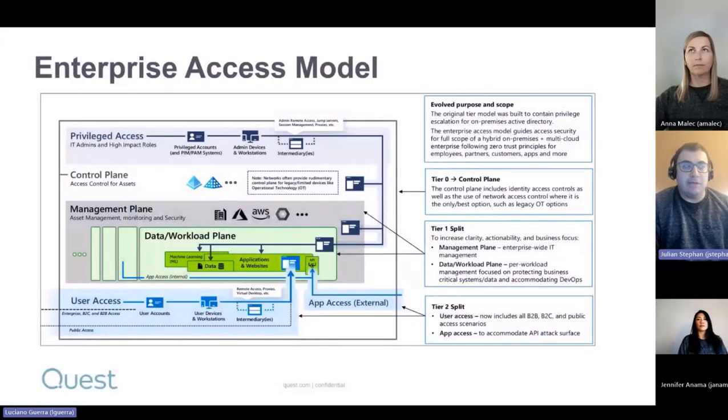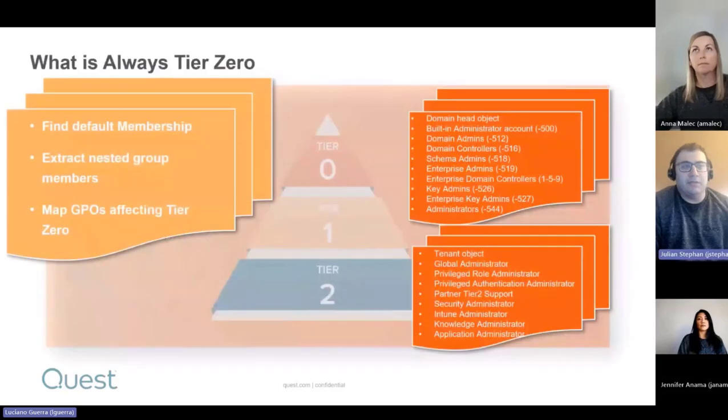So, looking at what could be our tier 0 objects in any environment. If you look at the top right, the first group of objects are what should be considered the control plane, or tier 0, from the Active Directory side of the house. Your most common things you could think of: your domain head, the built-in admin account, domain admins, enterprise admins, your domain controllers, things like that. Those are always classified by Microsoft as tier 0 by default.